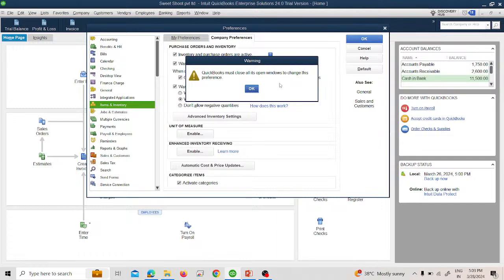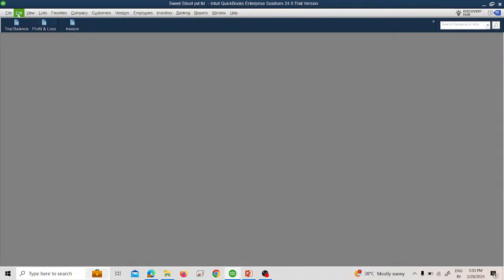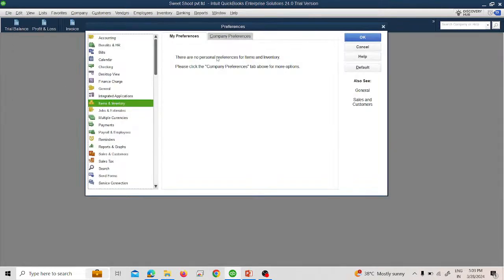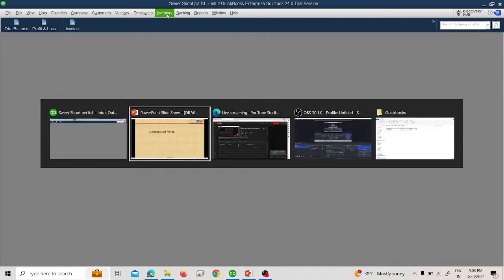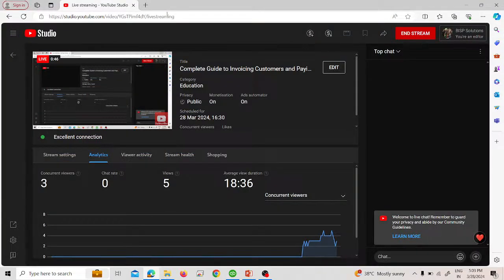Okay, now we'll see whether this has been applied. After clicking OK, you will see your inventory option pop up on the main menu. After checking the box of inventory, you will be able to see that your inventory box is open here.